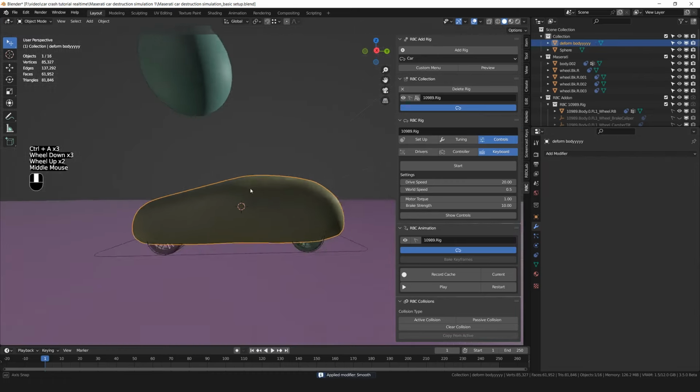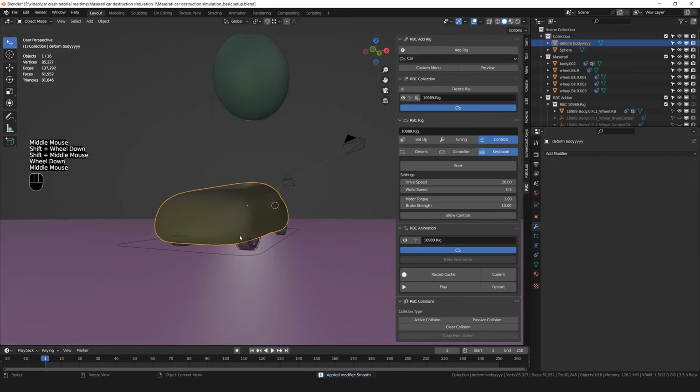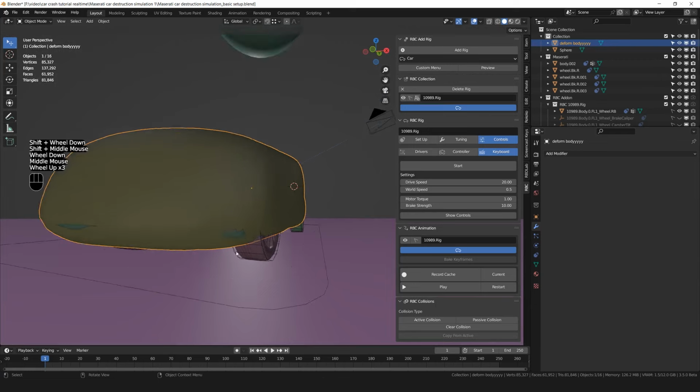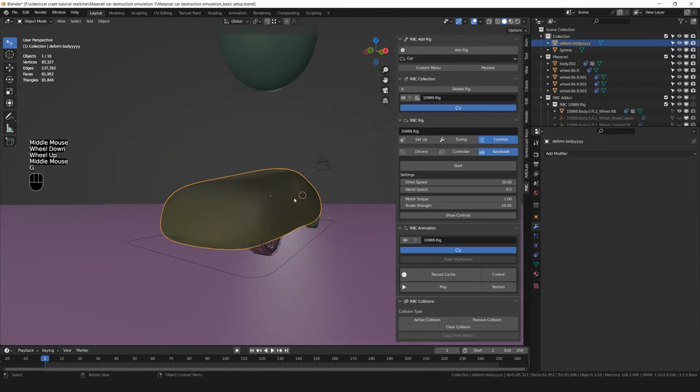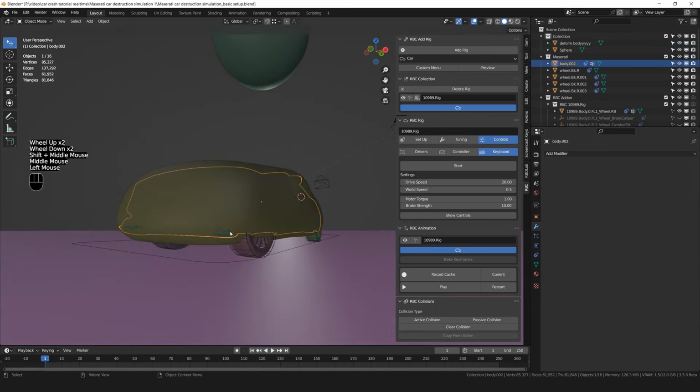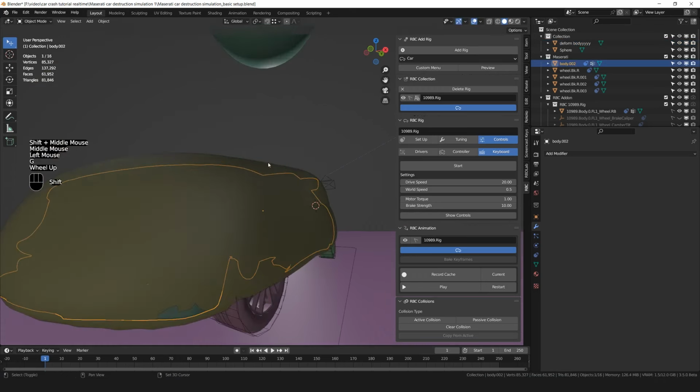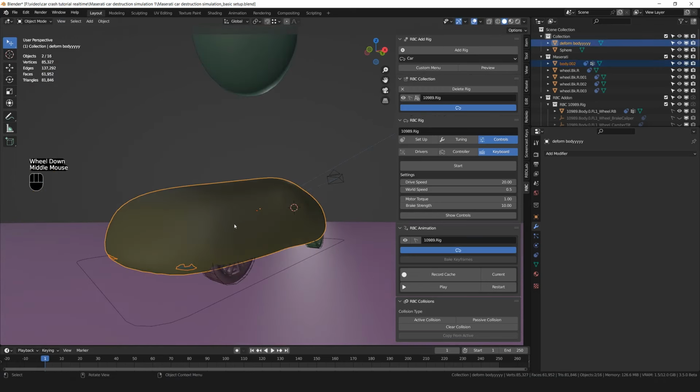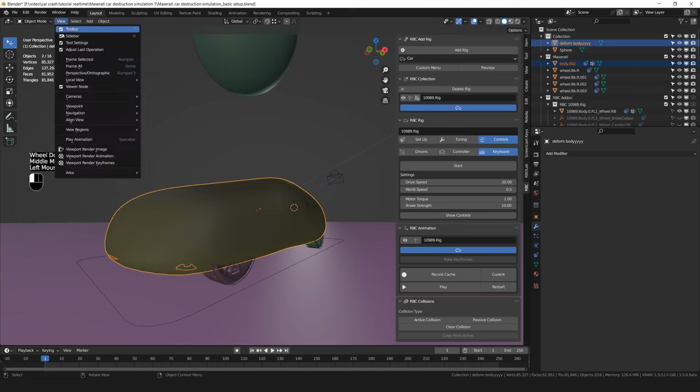Now it's time to fix eventual parts that are left outside, like here you can see. So it's convenient to isolate this mesh and the car only. So try to select the car, that is this mesh here, and holding shift and select also this mesh here. And then with these two meshes selected, let's go under view, local view, toggle local view.